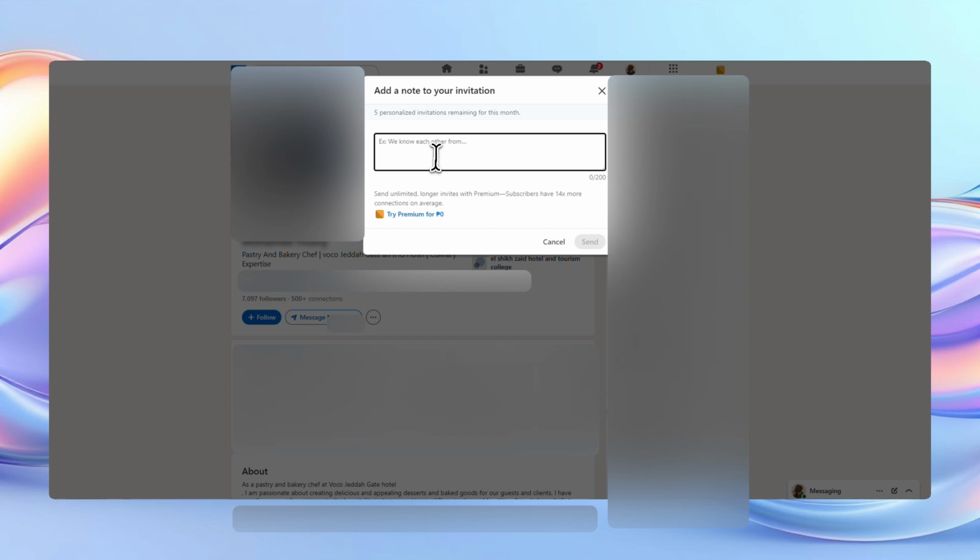Once your note is ready, click Send. Your connection request will then be delivered to that person, and all you need to do is wait for them to respond.